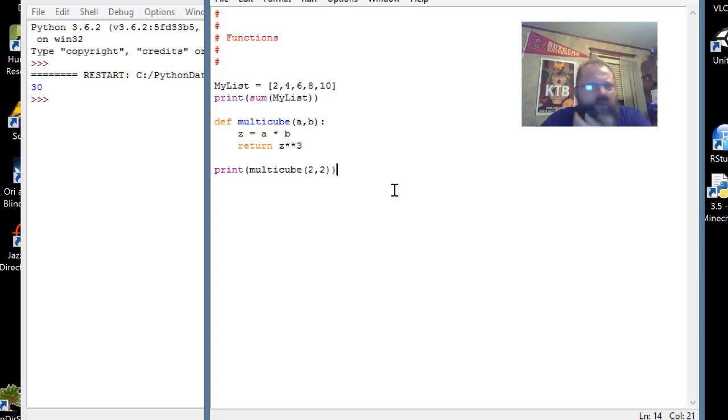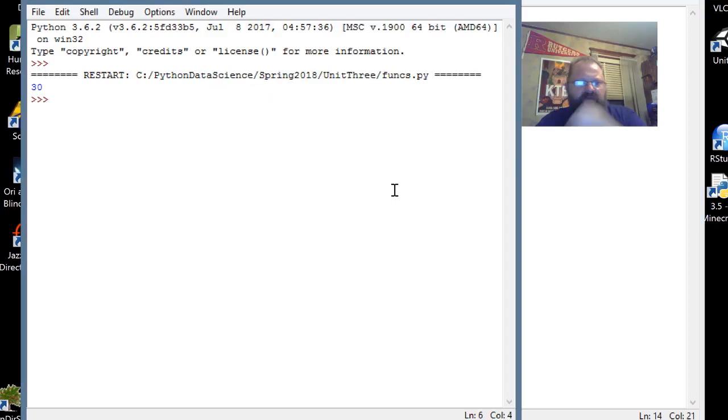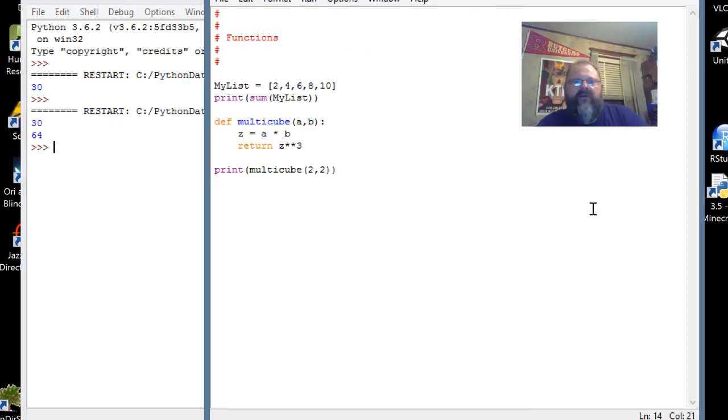2 times 2 is 4. 4 cubed is 64, so I should print 64. And look at that. Uh-oh, the 30 part's still up there. Let me go highlight and cancel them out. You can see I can use my 3 quotes, or I can use my octothorpes. Okay, so that's multicube 2.